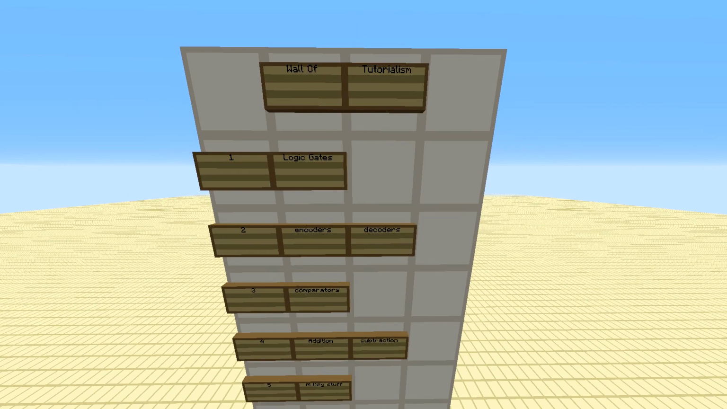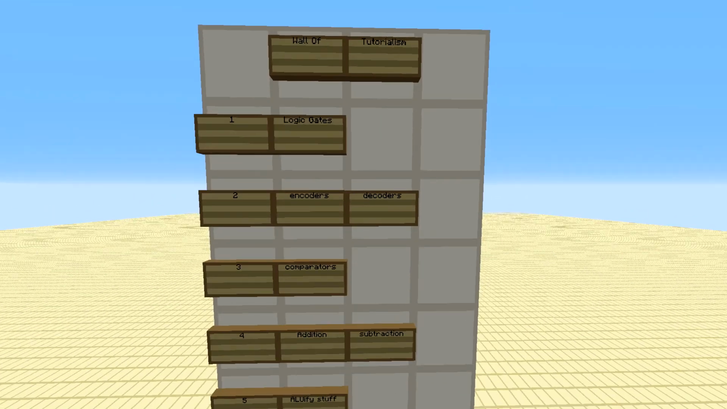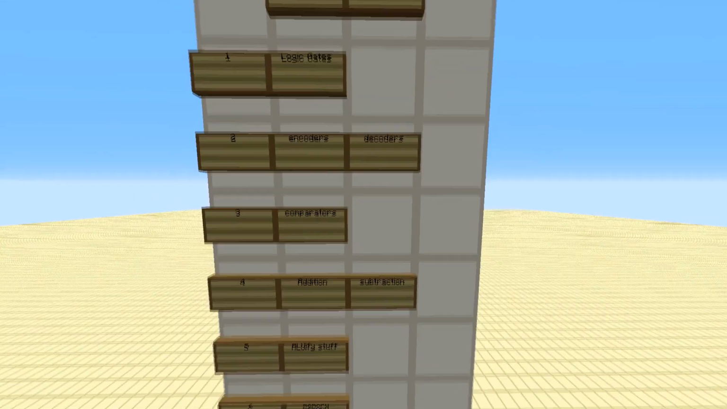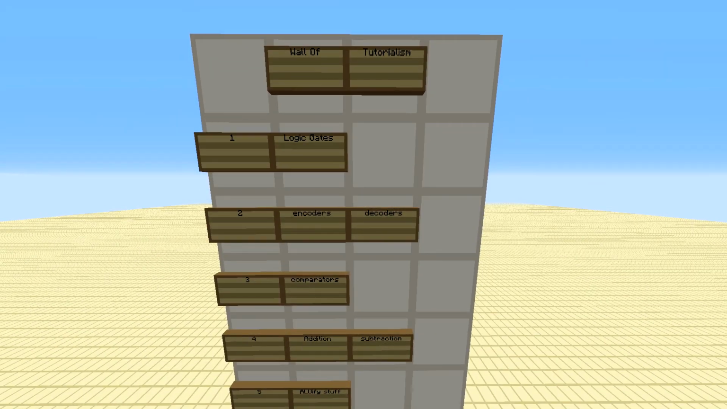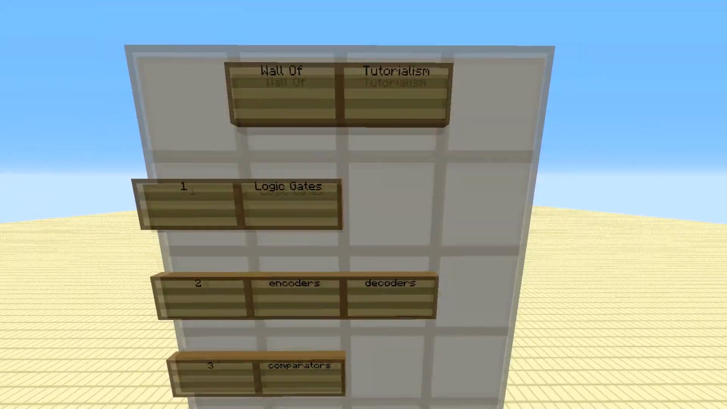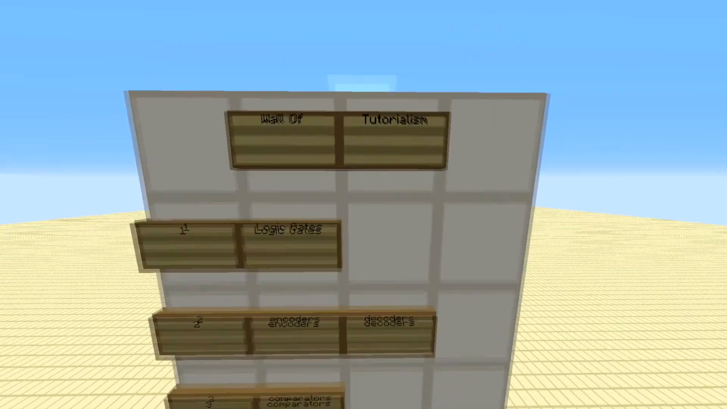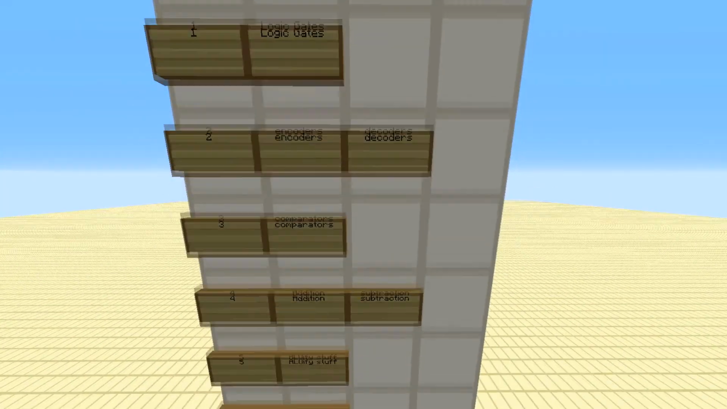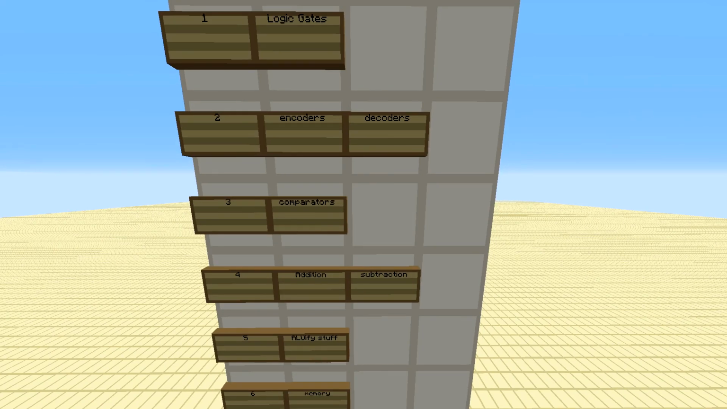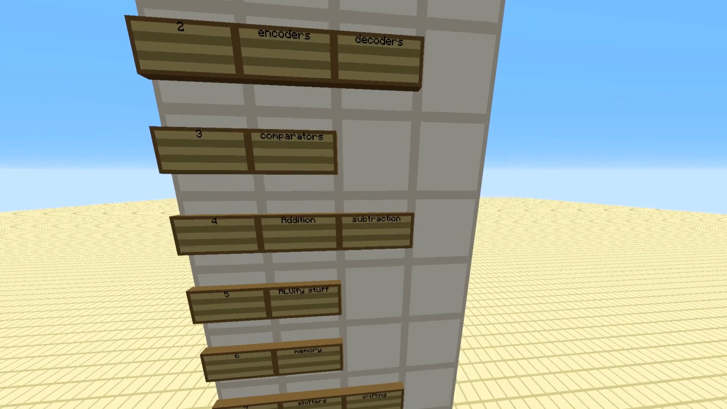But yeah, I'm going to start off teaching logic gates. I'm going to go into encoders and decoders, and I'm going to go into comparators. And then going into comparators, I'm going to revisit logic gates that I haven't visited in the first section here, because with comparators being out, you can make it more compact and fast or whatever.